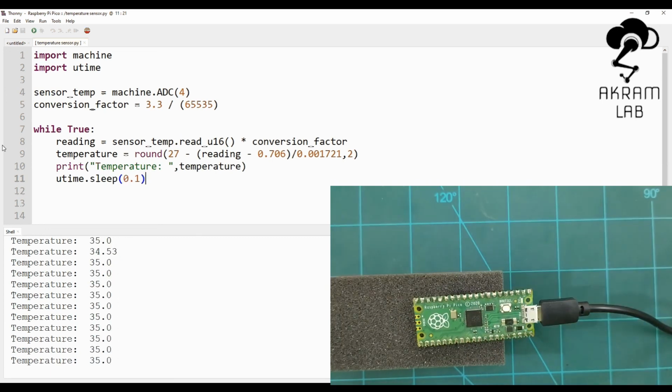In this way you can also implement any other analog sensor, as well as any digital sensor, with the Raspberry Pi Pico to build your project.